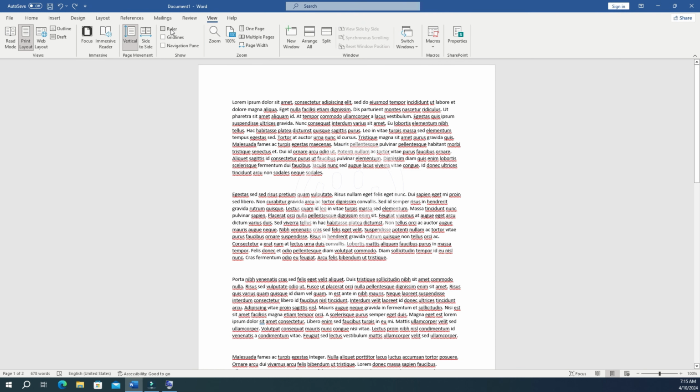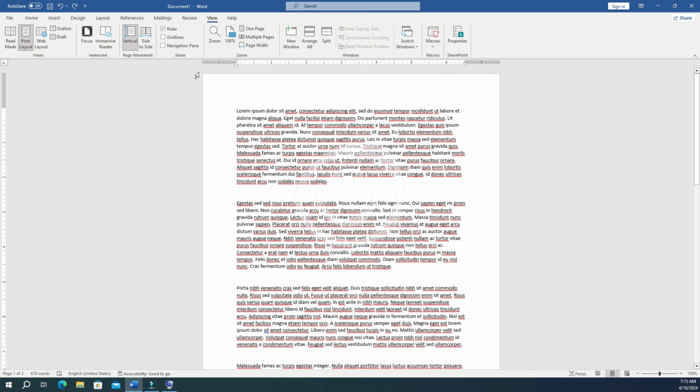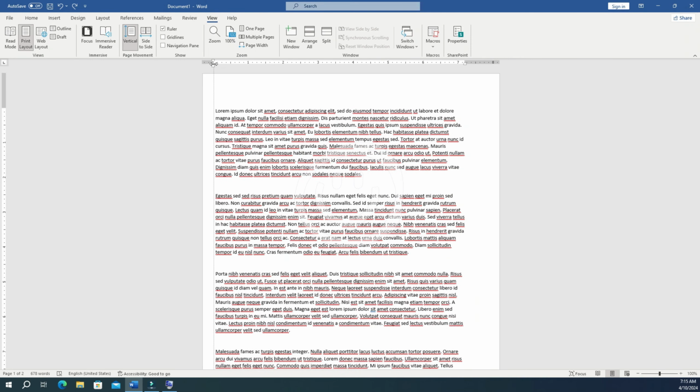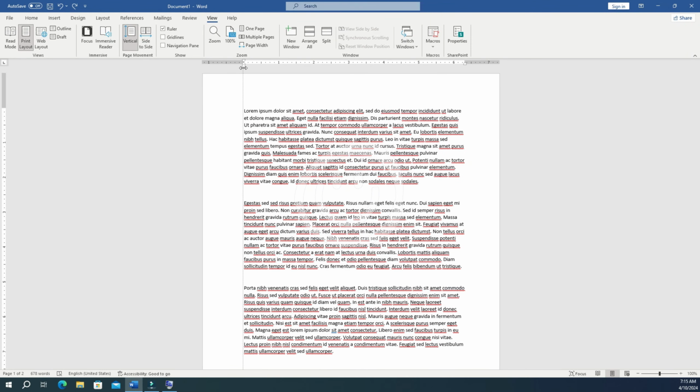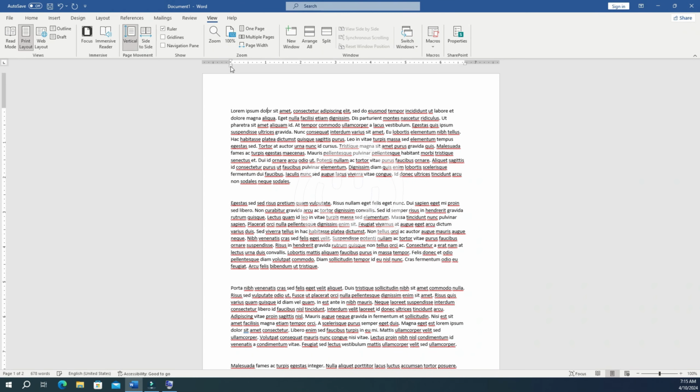And then you need to enable ruler. And as you can see, those settings will appear. And now you need to hold your cursor on this icon to see the arrow on the left and the right. And then you can drag it. So this is how we can change the left margin. You can also do that on the right side over here.